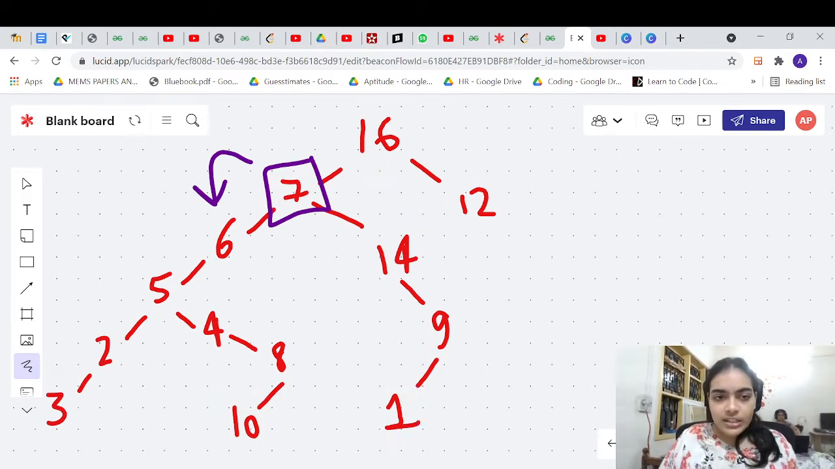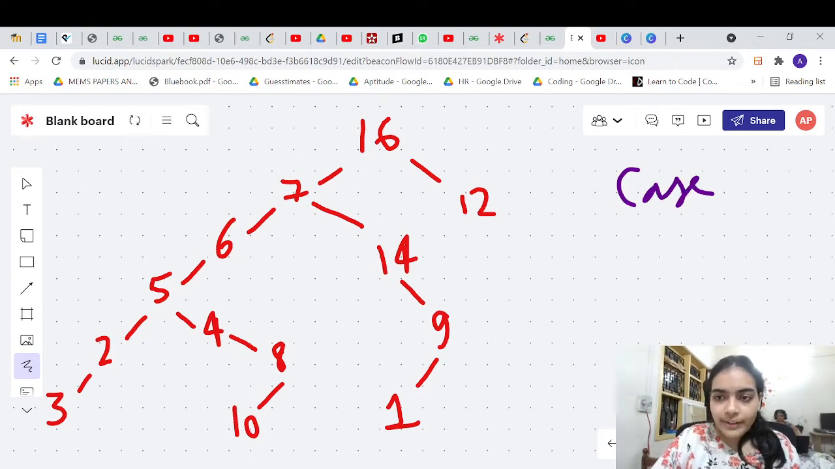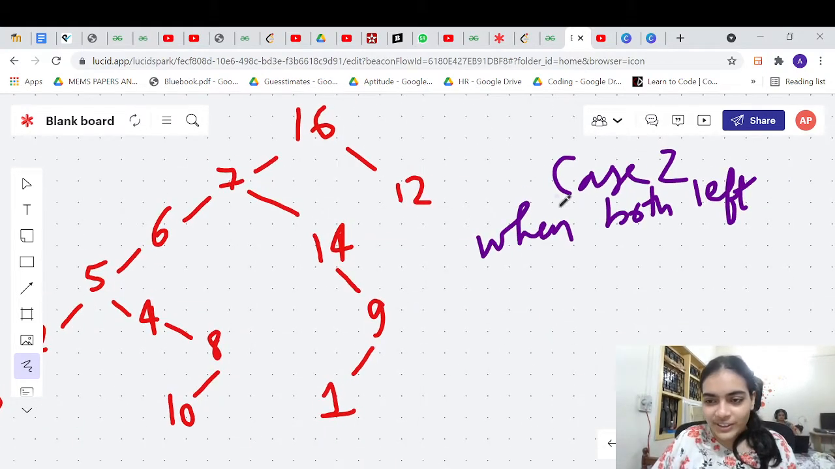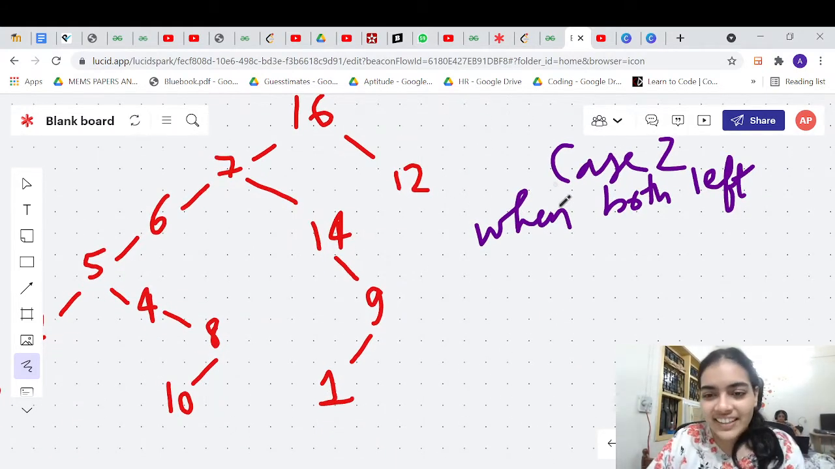This is the case 2. This is the case 2, right? Case 2, when both left and right return non-null values. Forgive my handwriting, it is really not good, but let's try to build the solution.